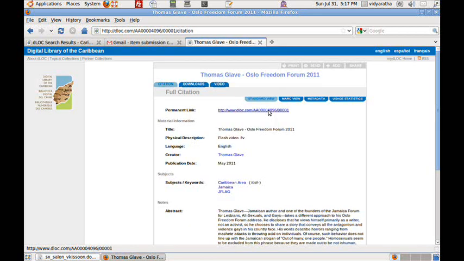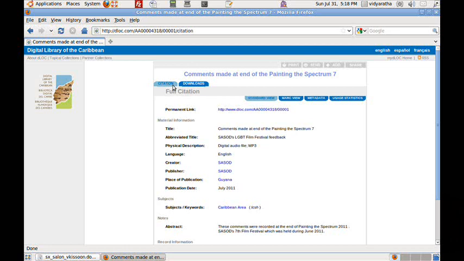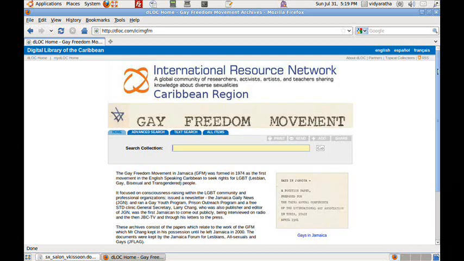We have newspaper clippings, and this is a newspaper clipping of a call for prayer and fasting. We have video, and this is one from Thomas Glave at the Oslo Freedom Forum in 2011. This particular video is an FLV format, but it can also be an MP4 or AVI. We had mentioned the importance of oral histories and podcasts, and this is another audio file from the Sassad Film Festival in Guyana. And again, these help to enrich the collection.